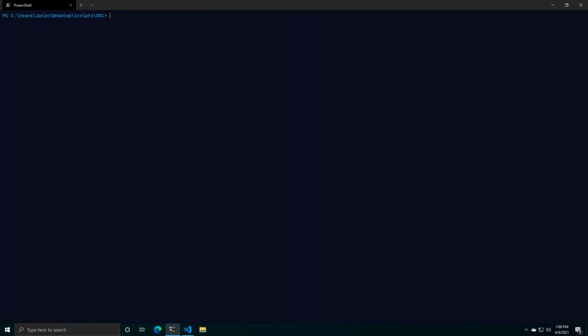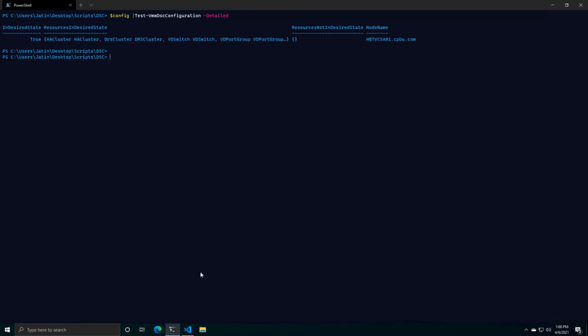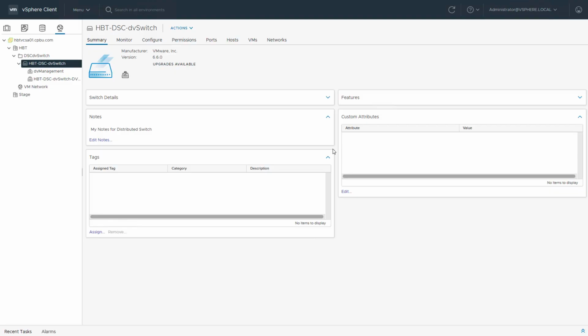And if we can quickly test the DSC configuration using Test-VMwareDscConfiguration and use the detailed switch, we can see that the configurations are compliant. The vSphere environment is compliant, and it will show you that it is in desired state. So you can see InDesiredState is set as true.